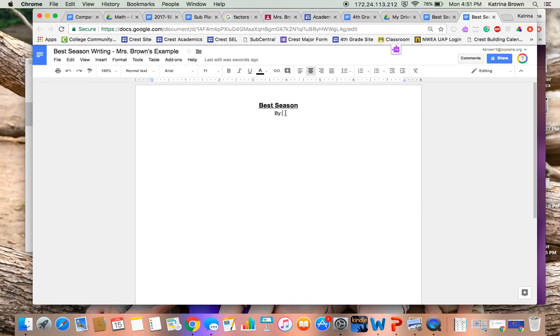Right where it says by, you're going to go ahead and put your name. Since this is my example, I'm going to put Mrs. Brown. Now you can hit return if you want to, but we need to make sure that our line is aligned over to the left. So I'm going to come up here to where it says align left, and I'm going to click that button.